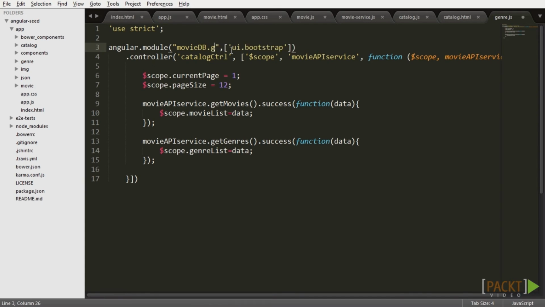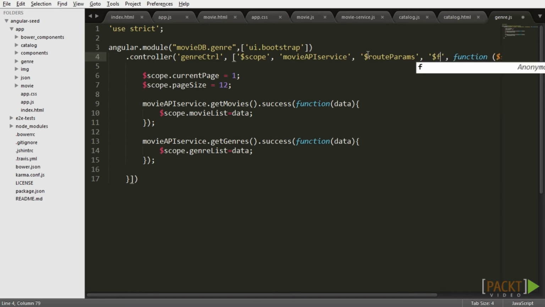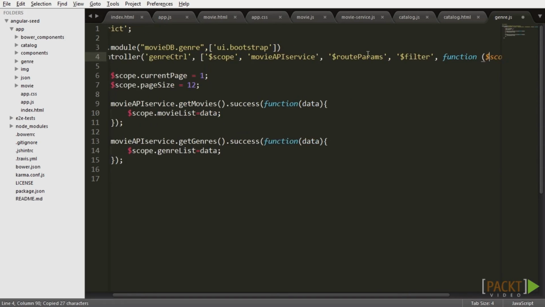Let's change the module name to genre. Let's change the controller name to genre controller. And let's add a few services to the dependencies list. Let's add the route params and the filter services.